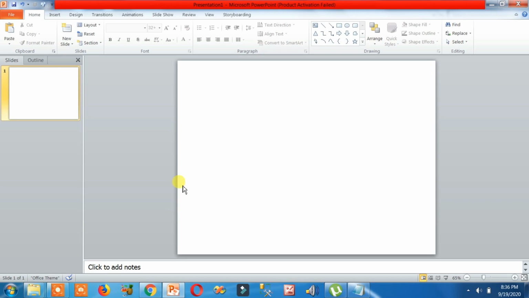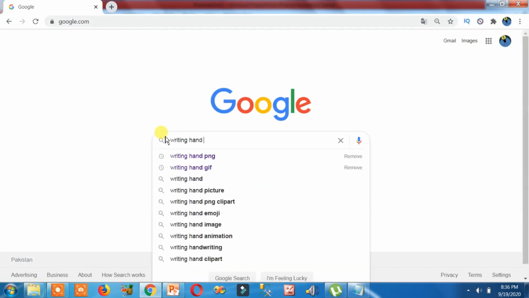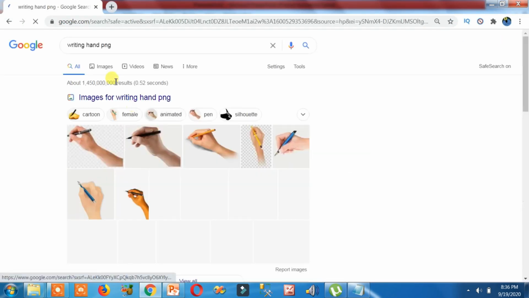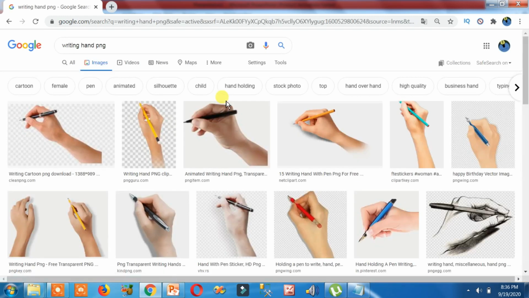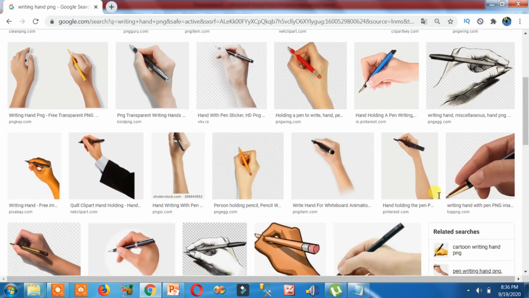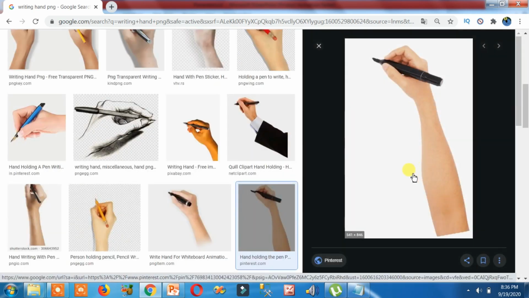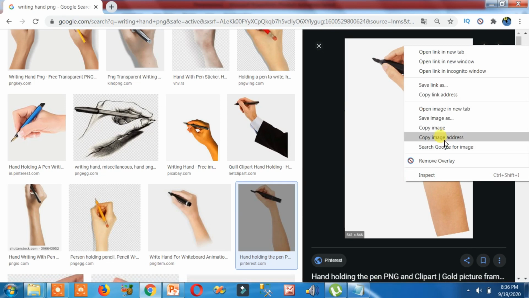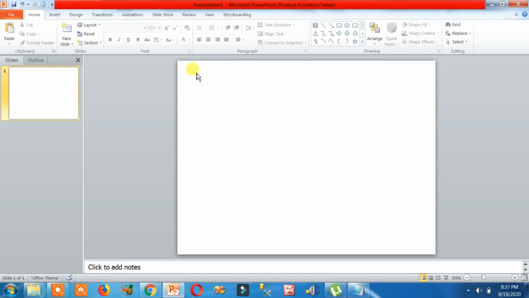So it's very easy, just open your browser, open google.com and write here writing hand png. Okay, that's it. Now here click on images and here you can see many writing hands. So whatever hand you like, just copy it. So here you can see this is a hand. So right click on it and click on copy and open your PowerPoint presentation, right click here and paste it.